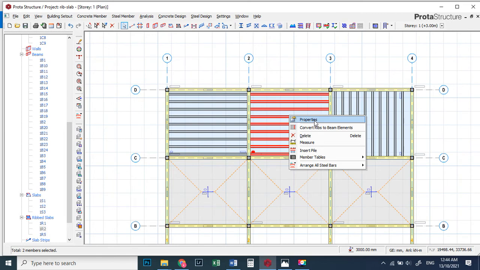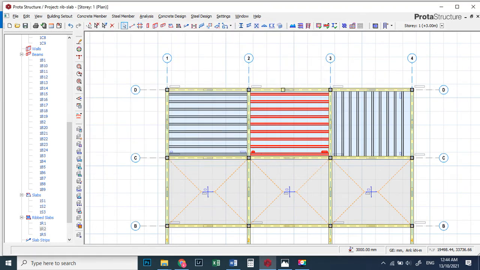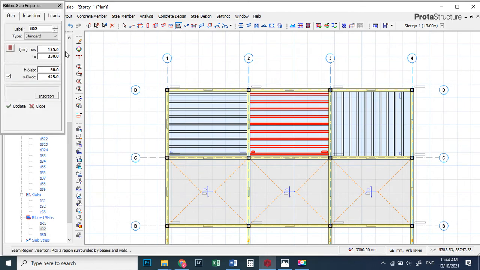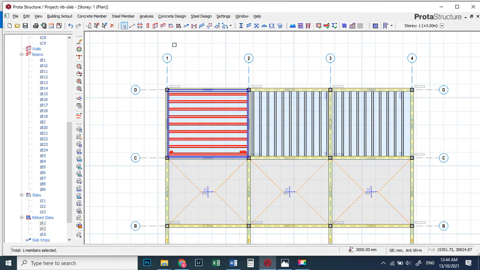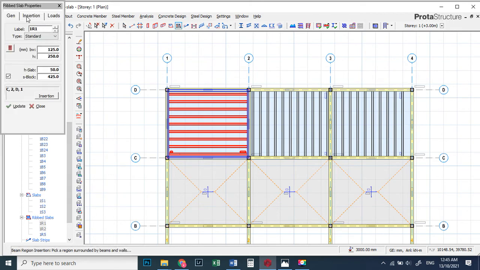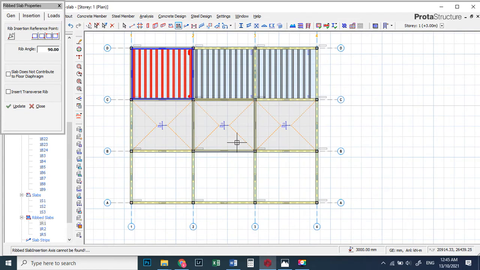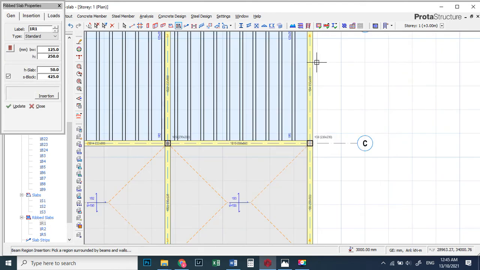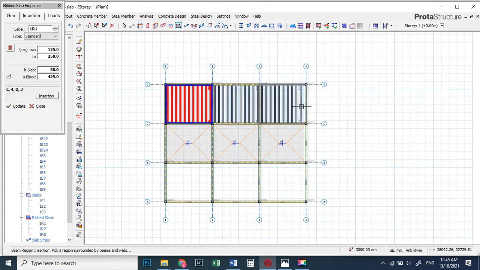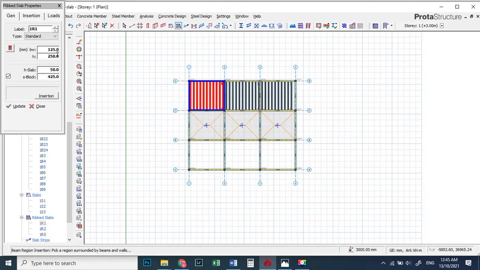We say update, rib, we say 90, update, we say 90, update. So we've done this, but in doing this other one, we've done for the rib. Yeah, let's do for waffle.